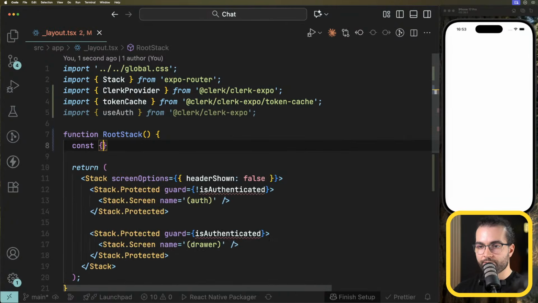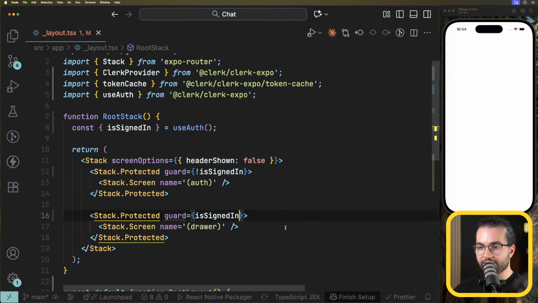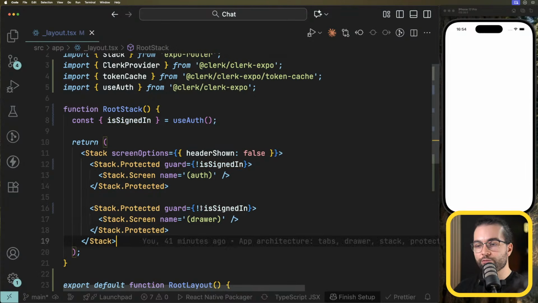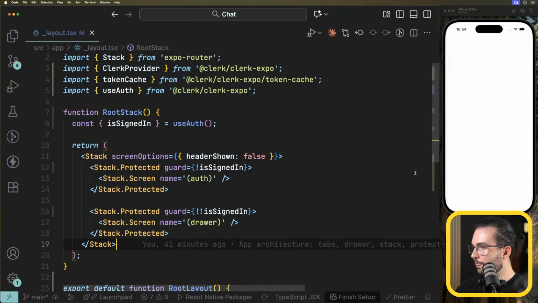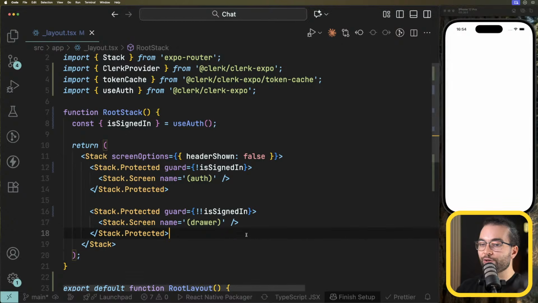So we're going to say, hey, useAuth, and here we're going to check isSignedIn. It's a bit different, it's not authenticated, but signed in. So I'm going to replace it here as well. It doesn't like this, so probably I'm going to add two exclamation marks, transforming a boolean-like value into an actual boolean. So if it's undefined, it's going to be false. If it's null, it's also going to be false. And now if I reload, everything should be working as it was working, and it should automatically redirect to the auth.